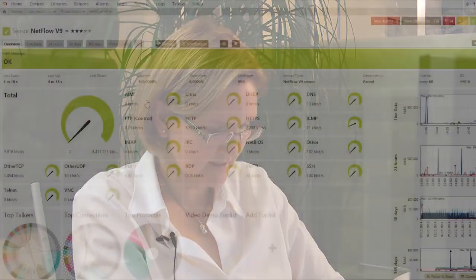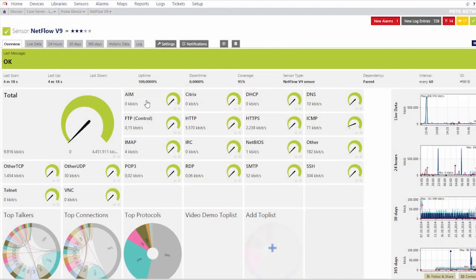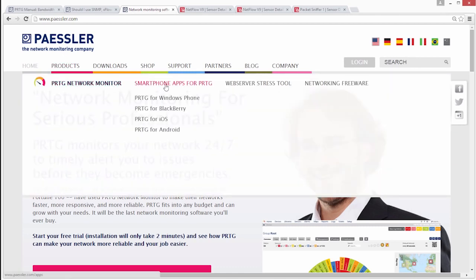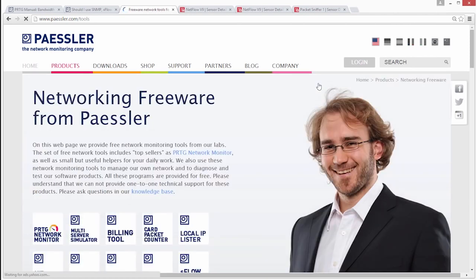You'll need to check that the version that your switch is sending is the same version as the sensor where you're trying to receive it. And then there are different tools you can try for debugging. If you're sure that the PRTG server must be receiving something but it doesn't seem to be doing anything, we'd recommend using Wireshark to check that the flows really are arriving. Other tools you can try are a couple of freeware tools that we have on our website under Products and then Networking Freeware.